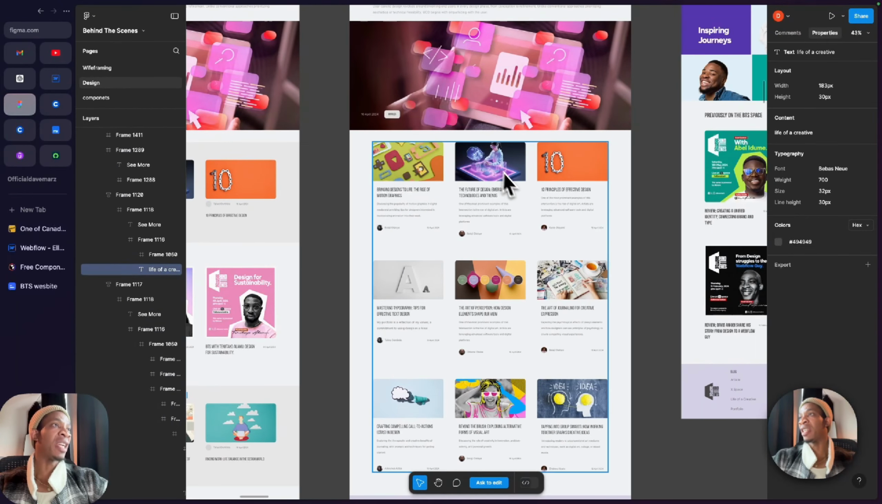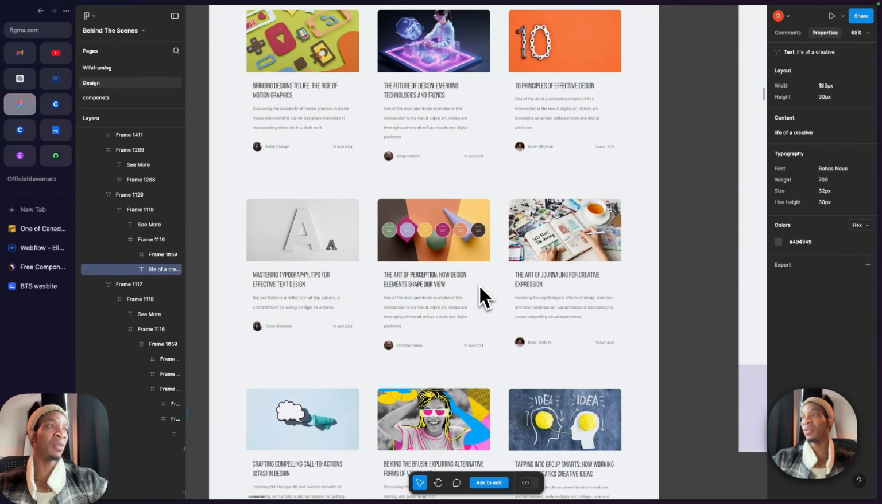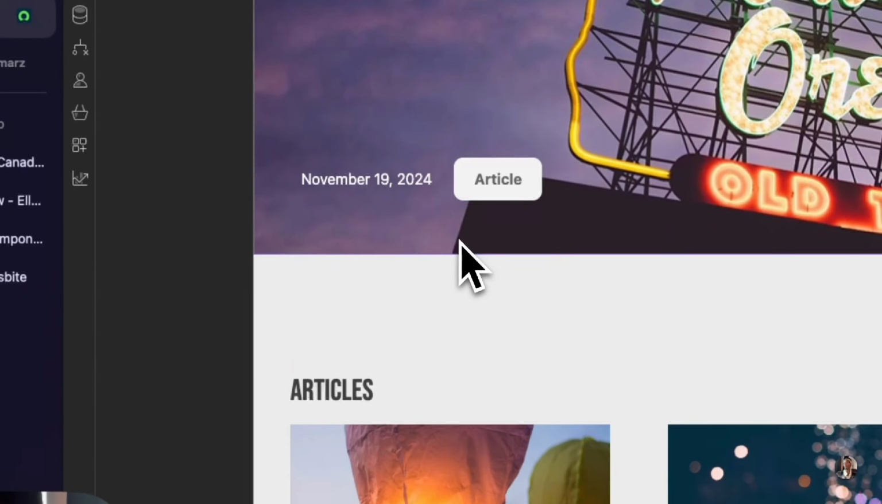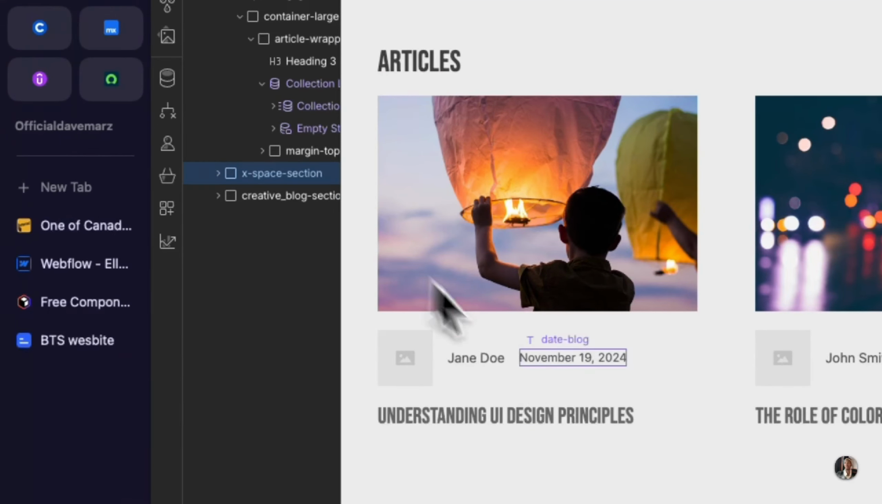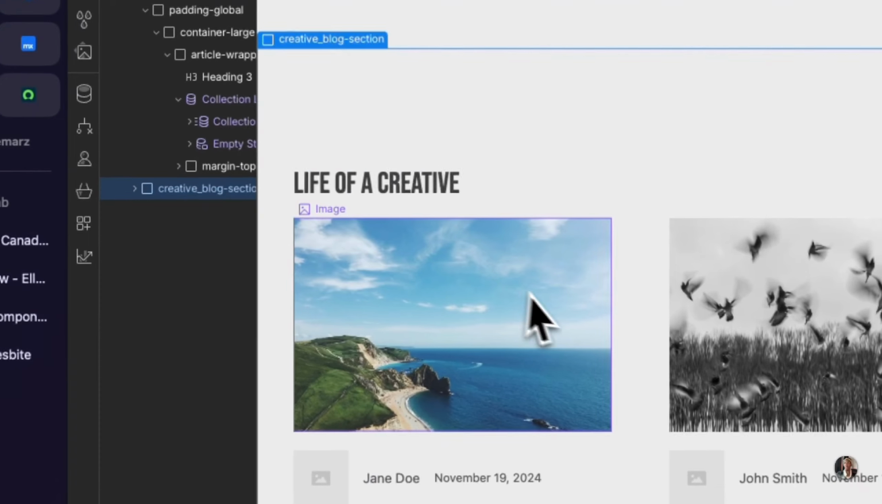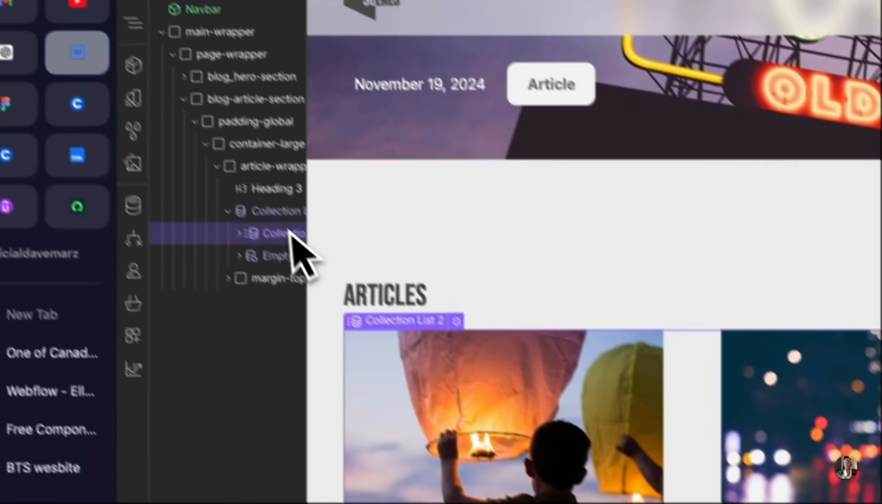Okay, so everything here is just articles. See, everything here is articles, the entire articles. So we're just going to scroll down. This is article. This is what we want. So we don't need the X Spaces section. I'm just going to delete it. Life of a Creative, we don't need it. I'm just going to delete it. We just want articles, everything articles.